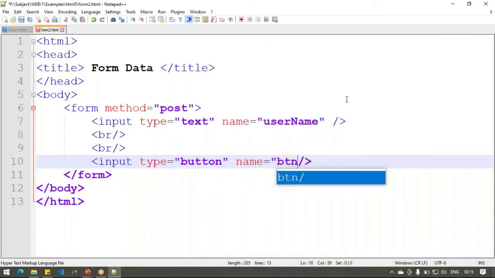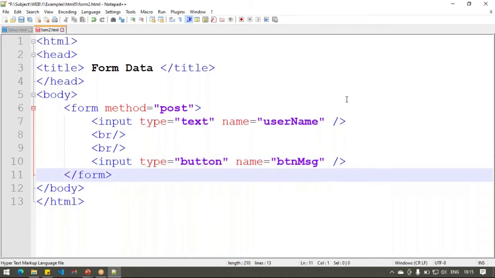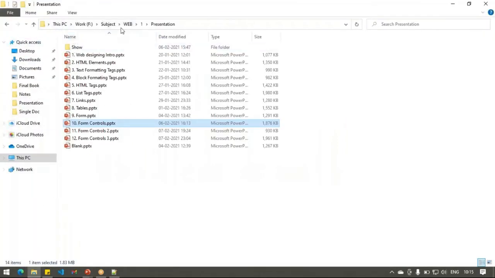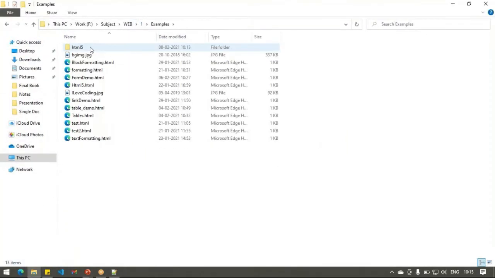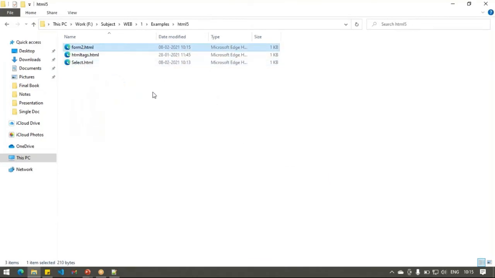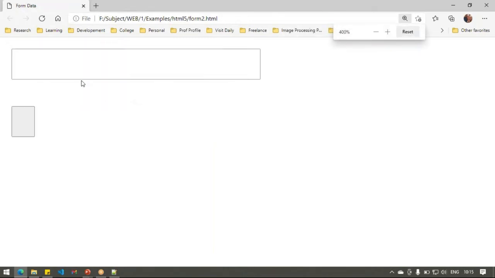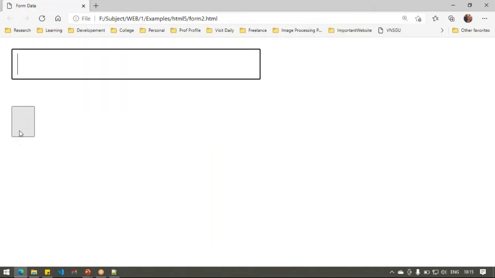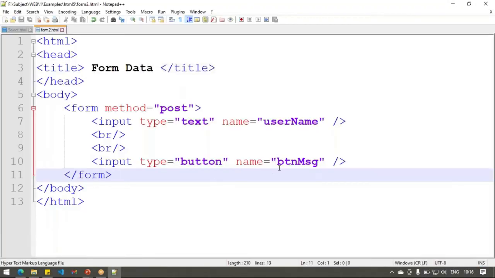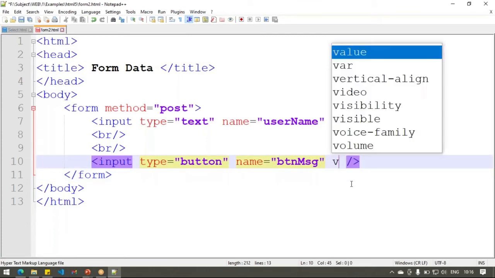Name is equal to btn message. So here we have a simple button. Now let's run this on our screen. Here you can see the text box, and you have a button but do not have anything written on that button. So what have we missed? We have not provided a value.